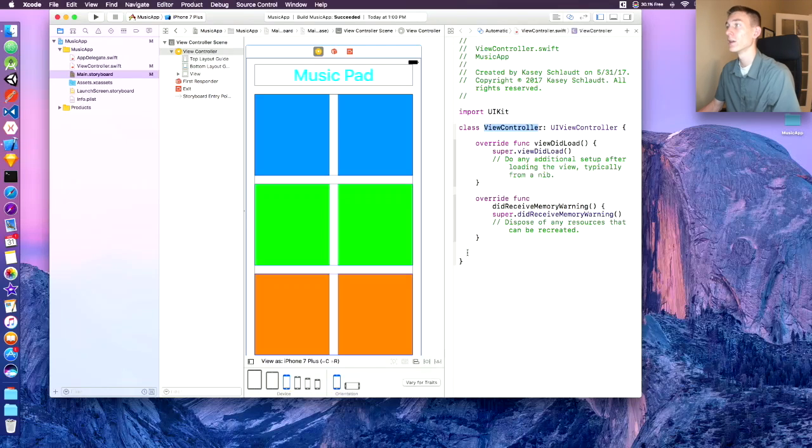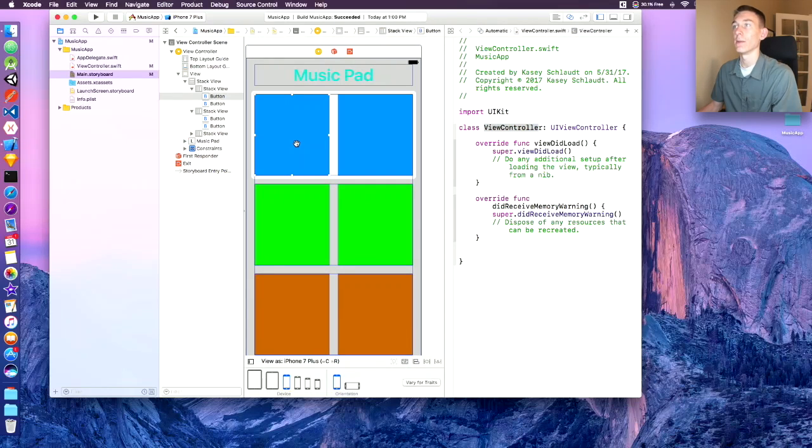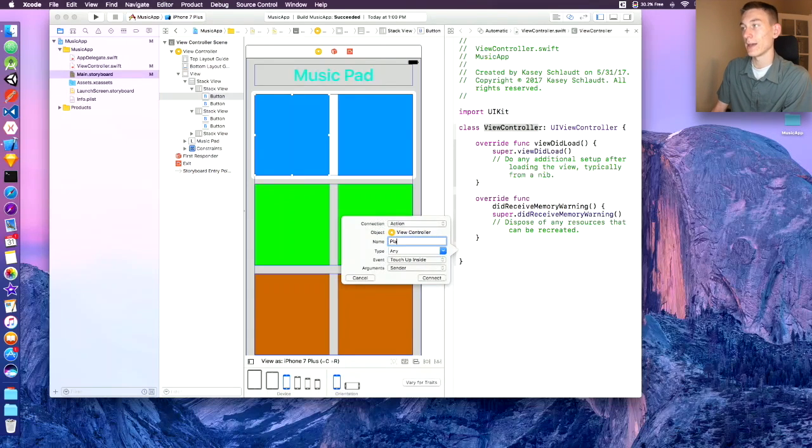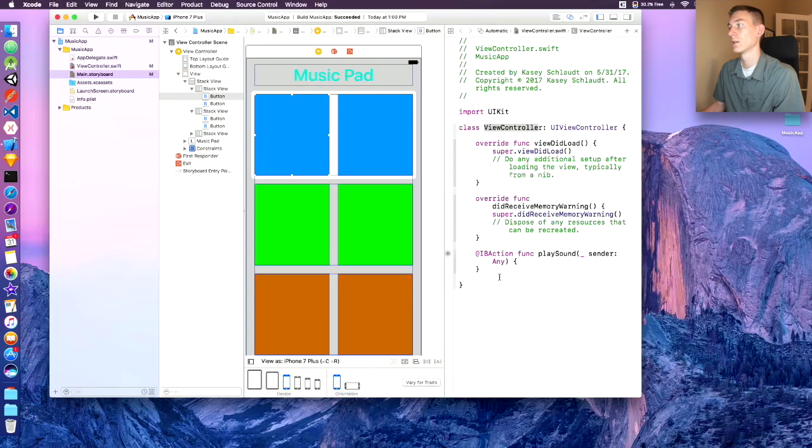It's code, okay? So if I wanted to link up an IB action right here, if you right click on your mouse, you see a little blue line, and you drag to the code and you let go, you can say connection is going to be an action. You can name this action, so this is going to be play sound, touch up inside, and then sender, doesn't matter, okay? And then just click connect. Look at that, okay? Perfect. So that's an IB action. That's one way to set it up.